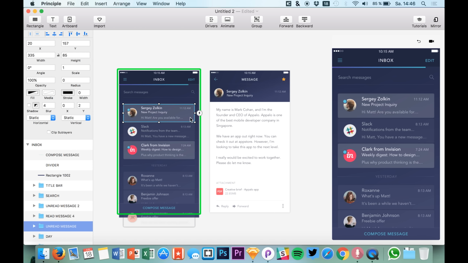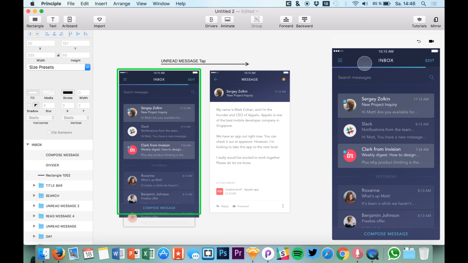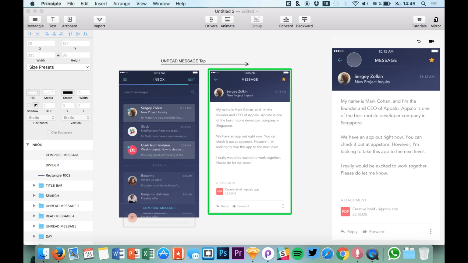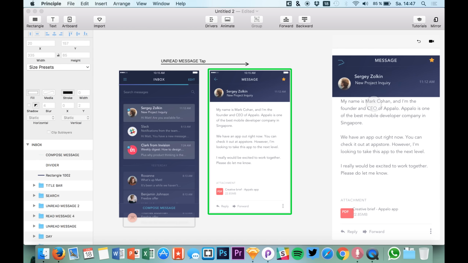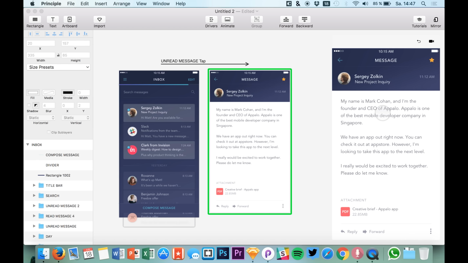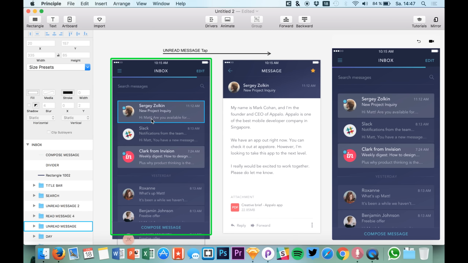So what we are going to do is a tap on this screen right here will navigate us to this detailed message screen. So we can check out what's already happening, and you see that probably some of the layers have the same name. So that's the reason why some elements are currently flying around right here, but we don't really want that, so we just do some editing right in Principle.